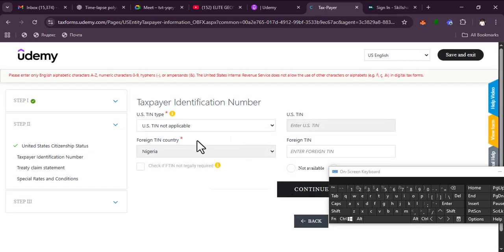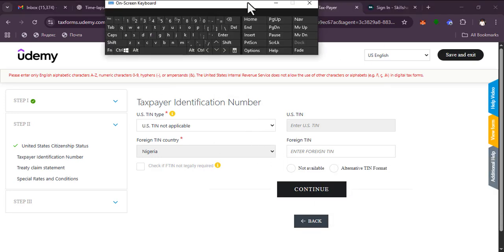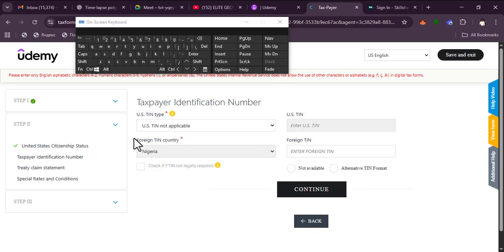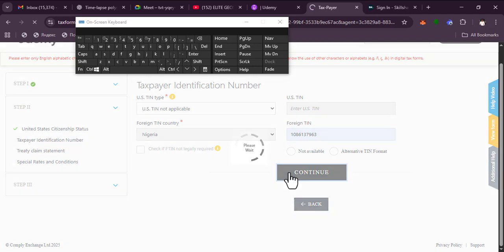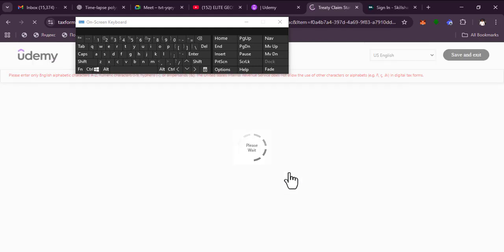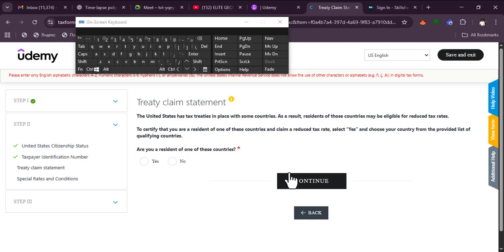All right, so now the tax details. Not applicable in Nigeria. Now I'm required to put in my tax. So this is my tax, and I'll click on continue. If you don't have this, there is a video on how to get your TIN for an individual. That video, I will leave it on top of this video.